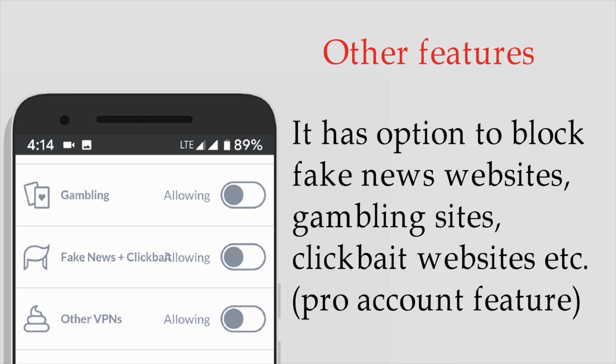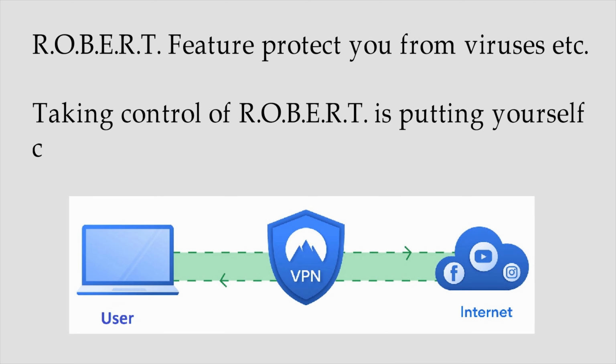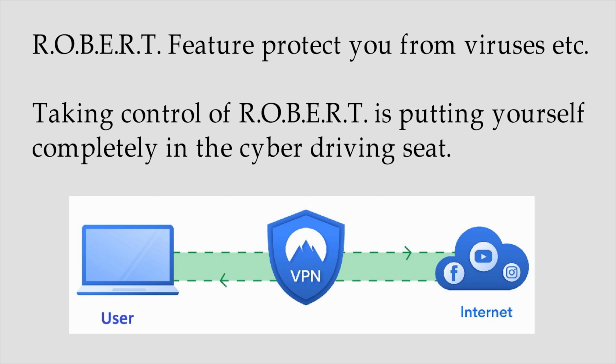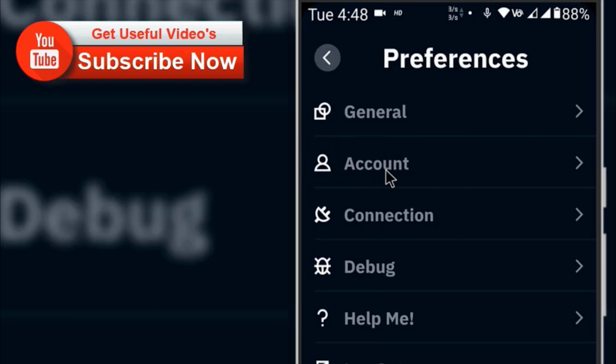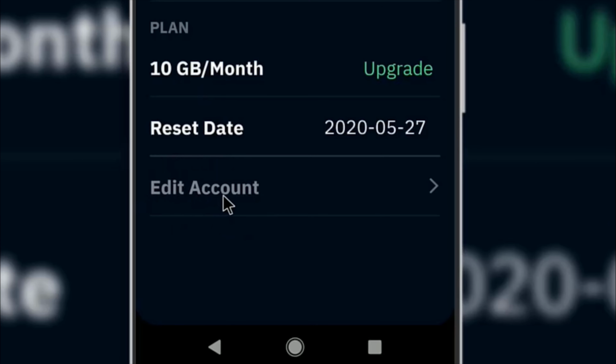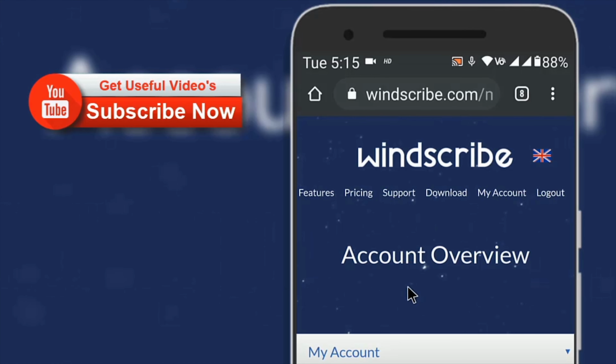First, click on the 3-bar hamburger icon on the top left corner. A new user interface will be opened in front of you. Here, click on the account option. Now tap on the edit account option at the bottom of the screen. This way, you will be able to customize your user account in a more professional way.